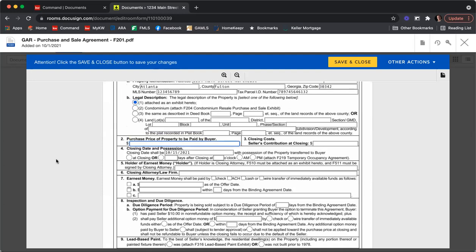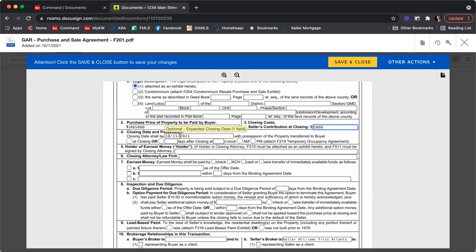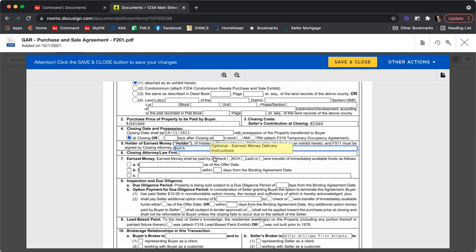Our purchase price. So it's listed at $415, but let's say I had some buyers that came into an open house and they want me to represent them as a customer. So I still have my client relationship with my sellers and they really want to submit an offer at $405. So it's going to put $405 and they want $5,000 in closing costs from the seller. So let's fill that in here. They want the closing date to be 10/15. They're going to take possession at closing. Holder of the earnest money, we're going to say Keller Williams First Atlanta, and that will be paid by check. And that will be, we'll do $4,000, so 1% within 3 days of binding.